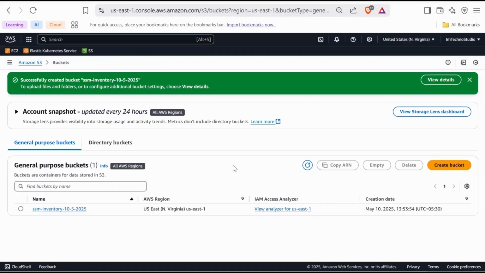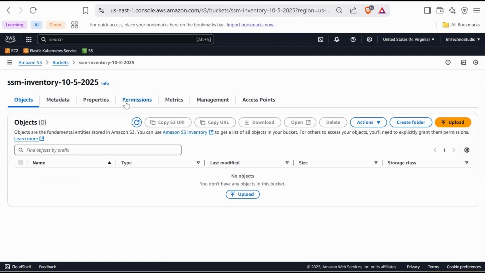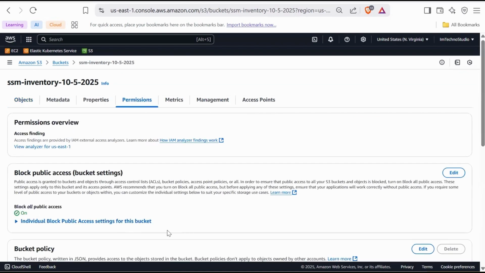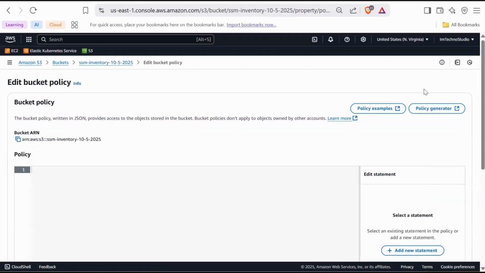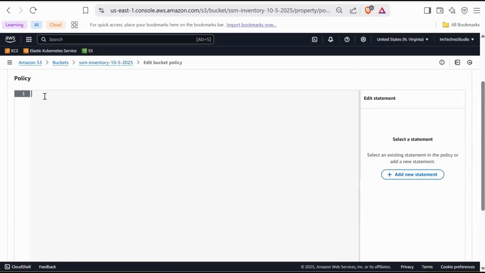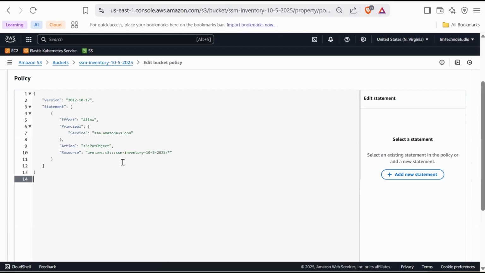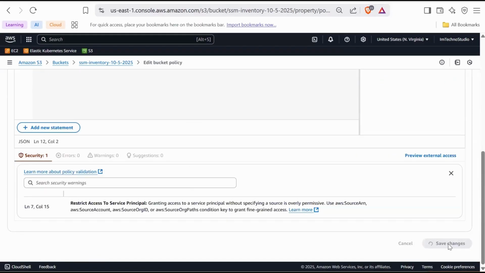After creating the S3 bucket, click on the bucket name to open it. Navigate to the Permissions tab and under the bucket policy, click Edit. Now paste the policy that allows the AWS Systems Manager to upload objects into this bucket. Don't forget to replace the placeholder with your actual bucket name in the resource section. Once done, click Save Changes to apply the policy.